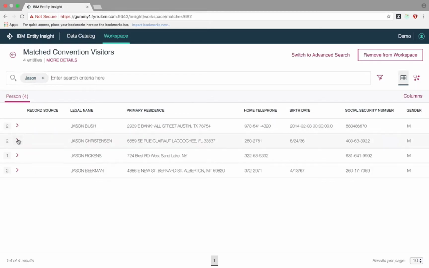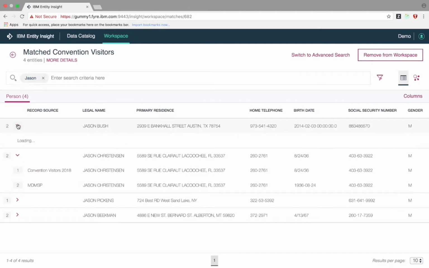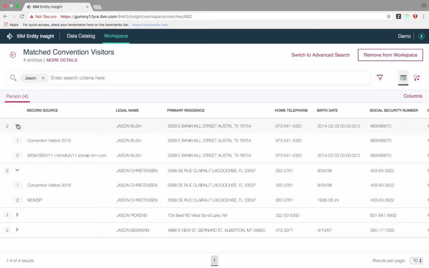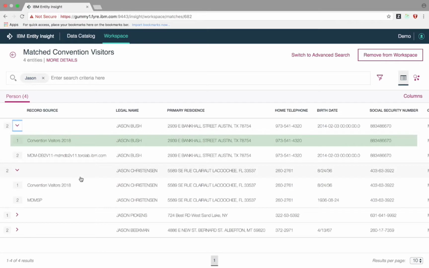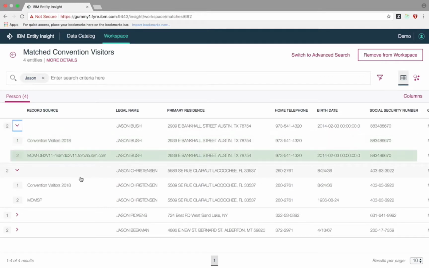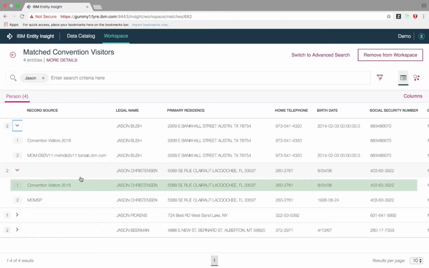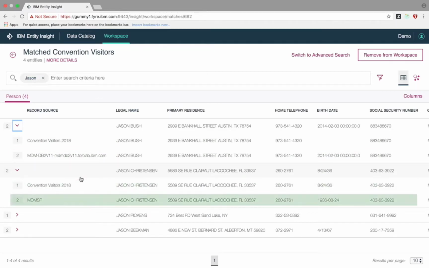I'll pick 2 entities and expand them to view their records. I note that the Jason Bush entity contains records from my convention file, as well as an MDM record from my bank's MDM system. Jason Christensen has records from my convention file, as well as a record in the credit card file. This proves to me that my match really did compare and match my convention file to the entire repository. I can also view these relationships graphically.